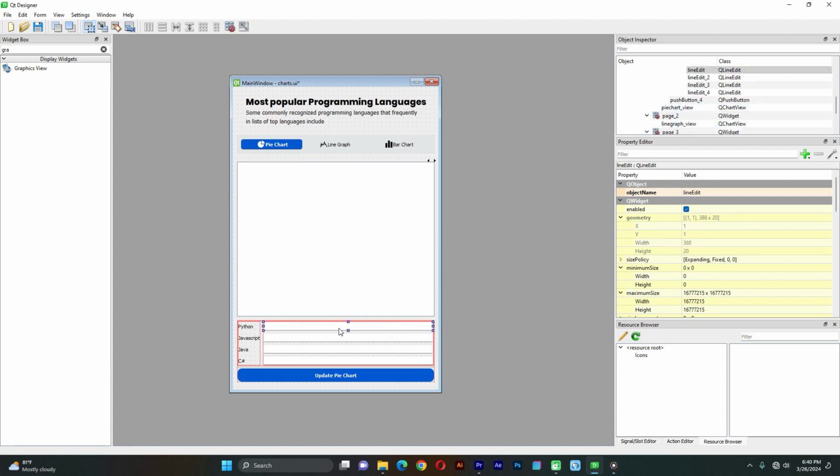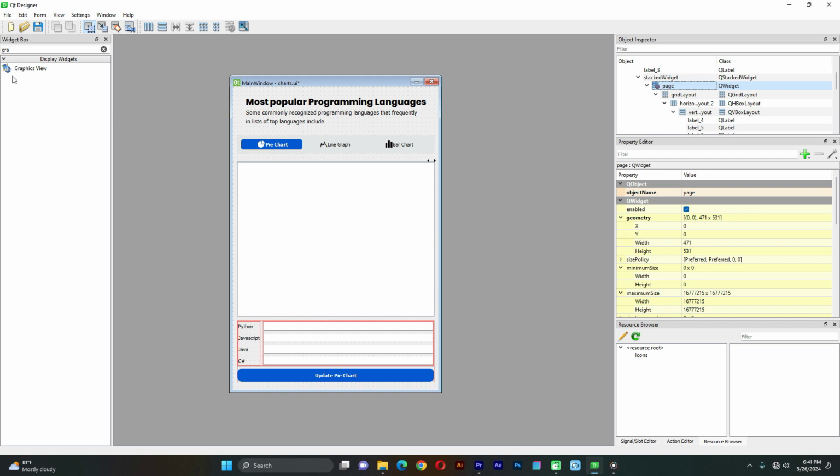Alright, so next we're going to give names to these line edits here. So we're just going to give them simple names. So this one shall be called Python. We shall call this line edit here JavaScript. Let's call this here Java. Then we shall call the fourth one C#. Then click enter. Then let's also give a name to this button here, update_chart_button. There we go. Alright, so once we're done with that, we can now save this file one more time.